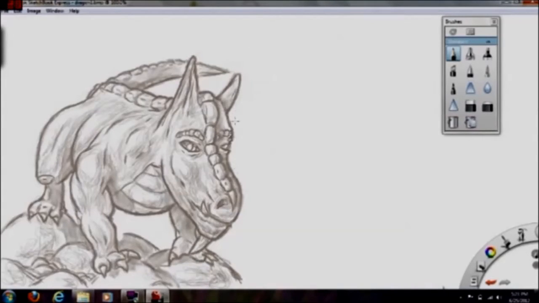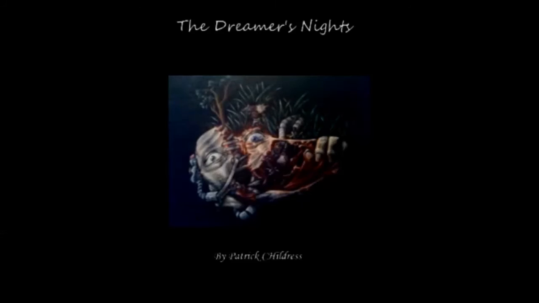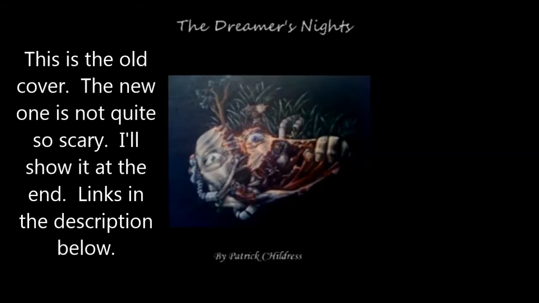I honestly haven't drawn a whole lot since I started painting. So as I've started doing these tutorials again, I've started drawing again. So this is going to finish this up.